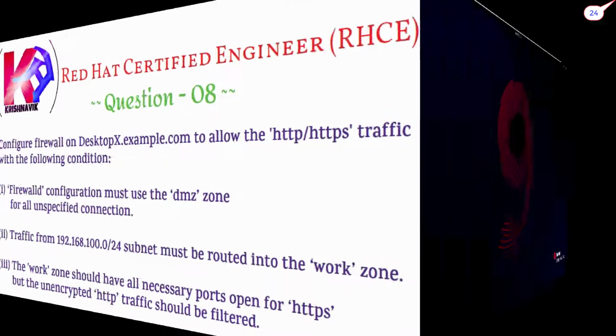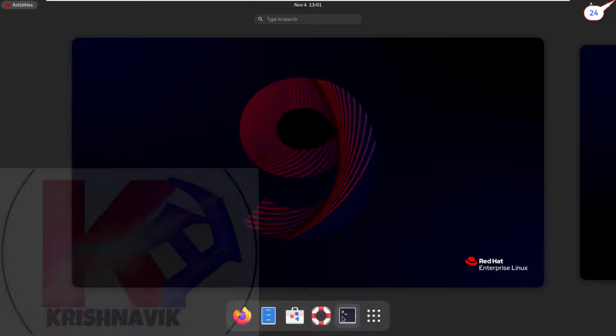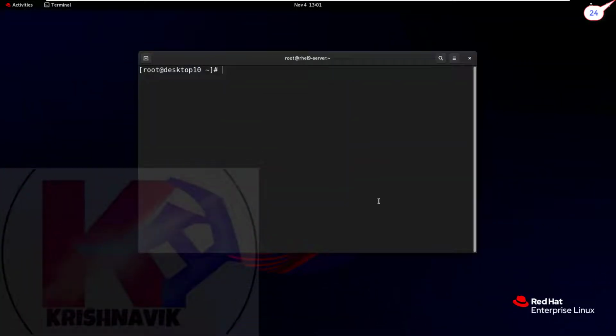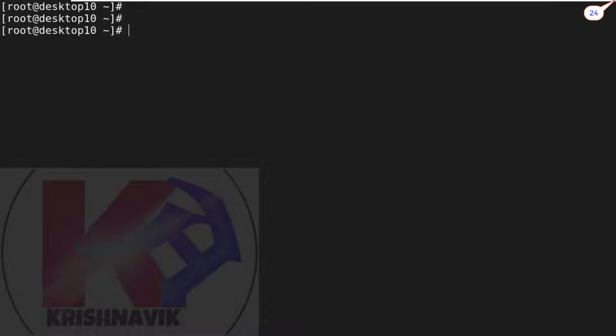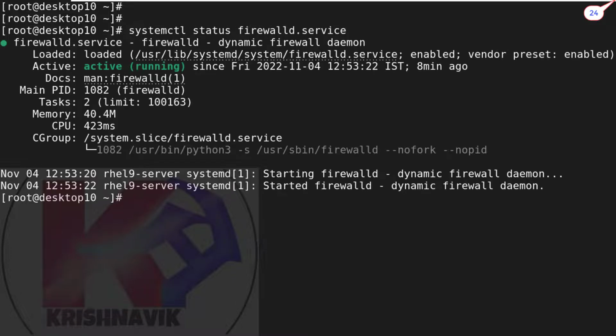Let's start. Desktop X means the number; my host name is desktop 10. First, we need to check the status of the firewall. Okay, it is active and running.